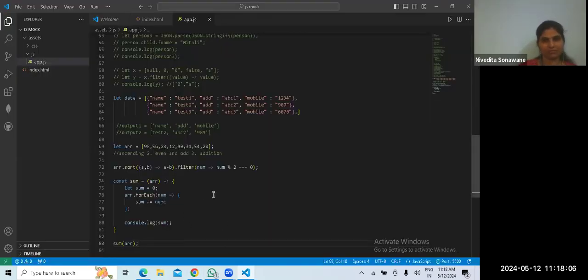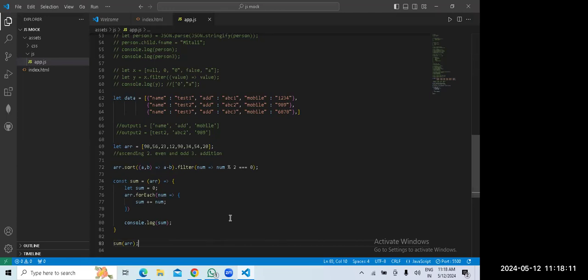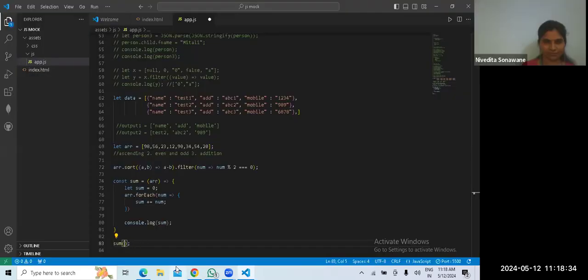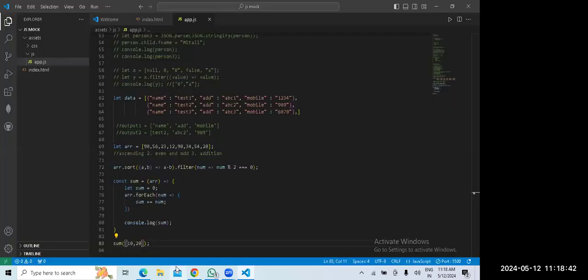Even number sum. Okay, so for each you are applying sum plus equals now. So pass some different arrays. Just pass in the argument itself, right? Line number 83. Do one thing: in the array form, pass 10 and 20. Take it in an array. Okay, fine. So that is correct.